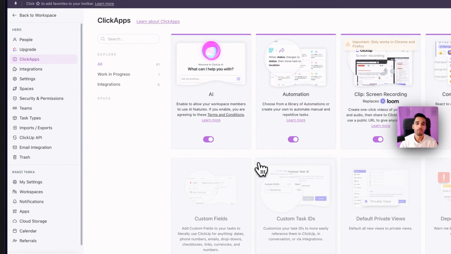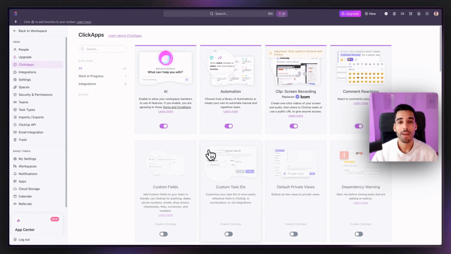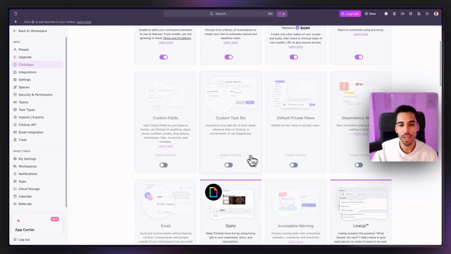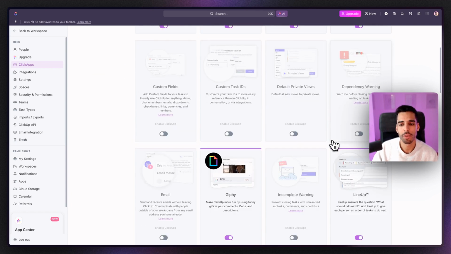Next, you can decide to turn on and off some ClickApps for your ClickUp workspace. ClickApps are features of ClickUp that you can decide to turn on and off for your whole workspace. I recommend you read a little bit more about each ClickApp to understand what it does and decide to enable it or not. But in most cases, when you start with ClickUp, you don't want to change that. And you could even want to remove some ClickApps that you don't need.